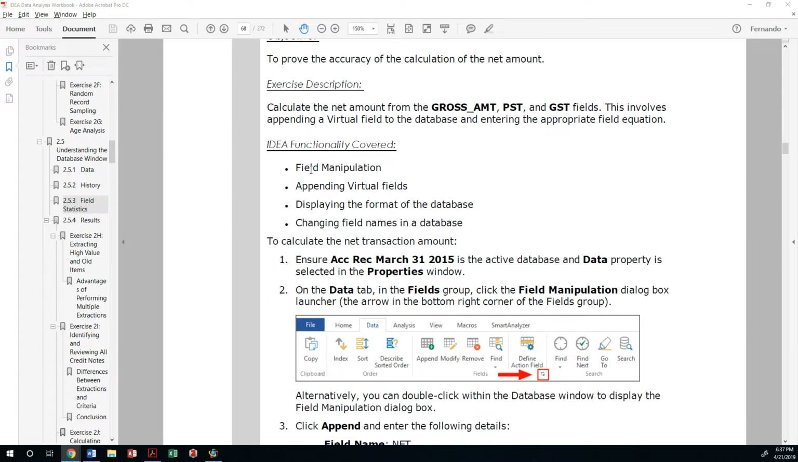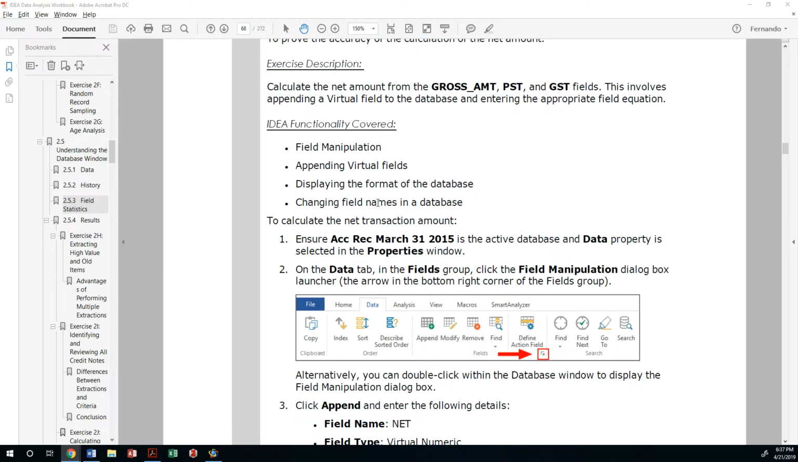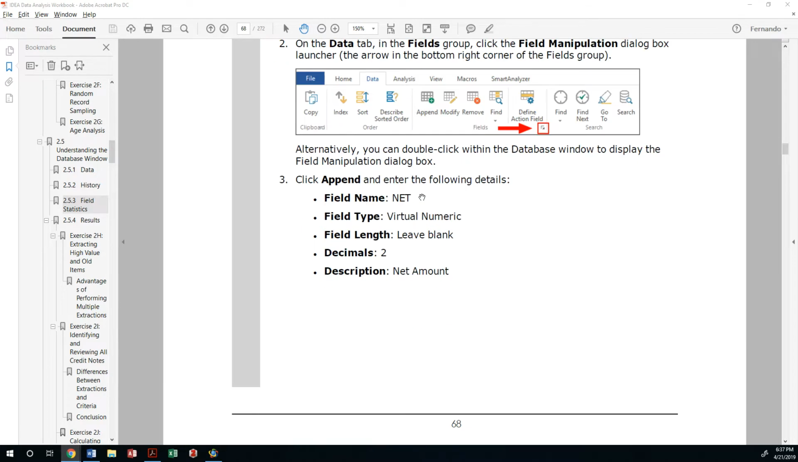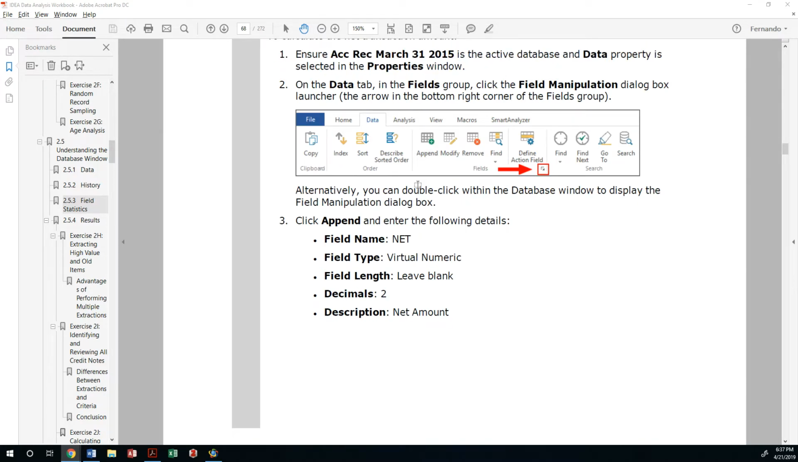So we're going to look at manipulating a field. We're going to be appending the data set with a virtual field, and we'll be changing the field name in the database, etc. So let's go ahead and go back to our IDEA.